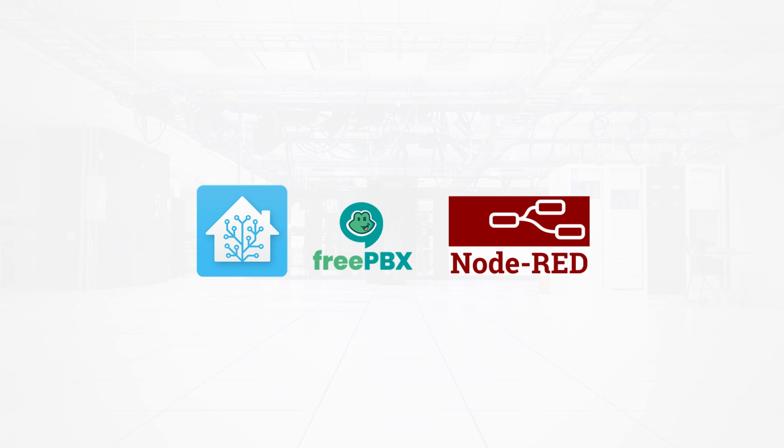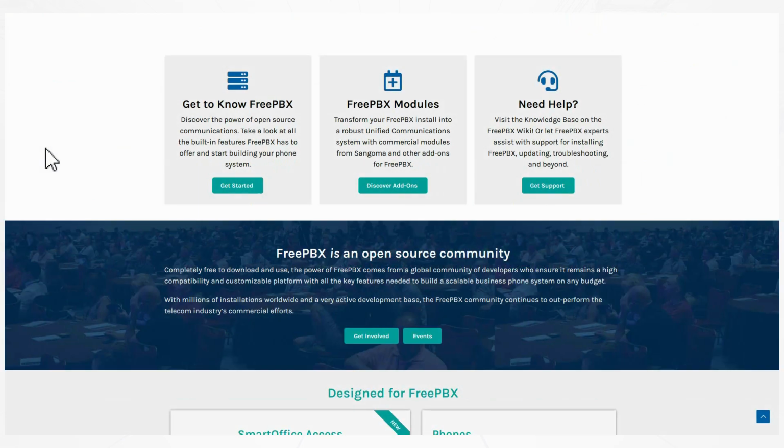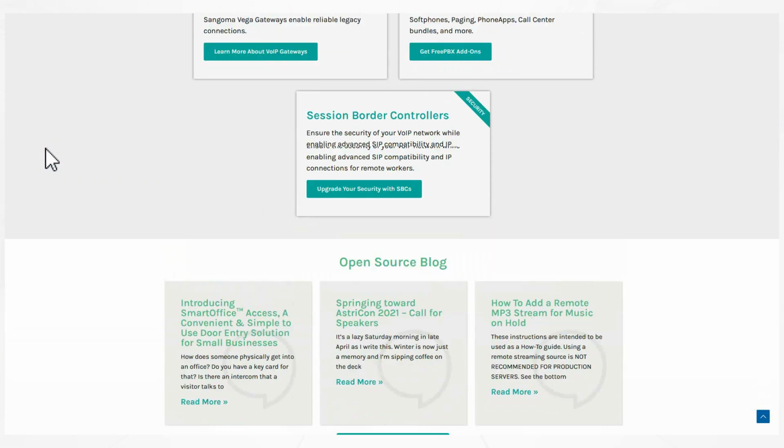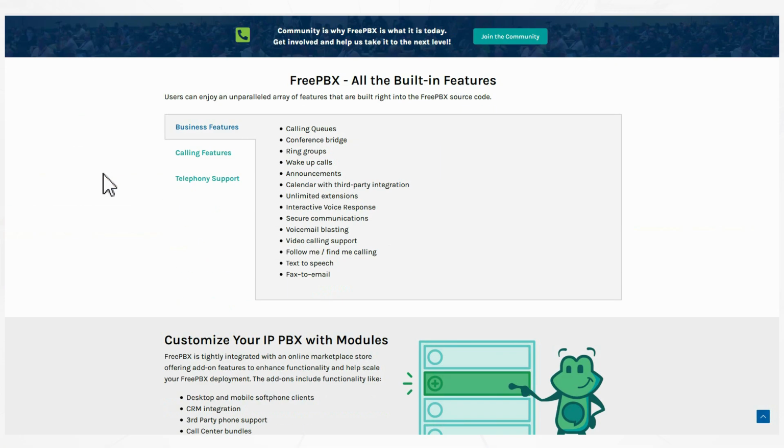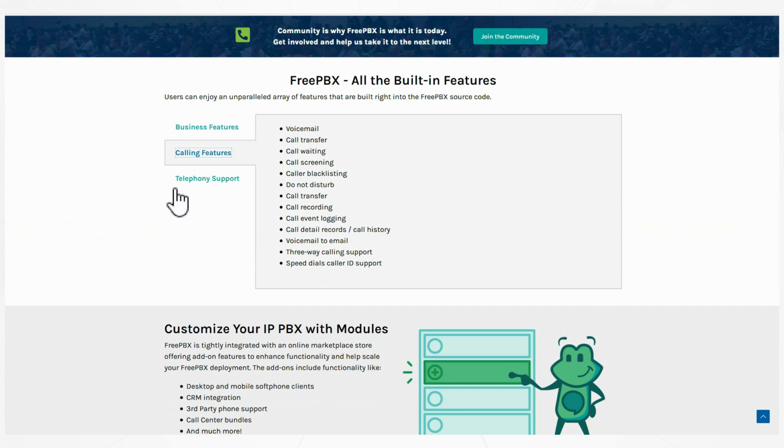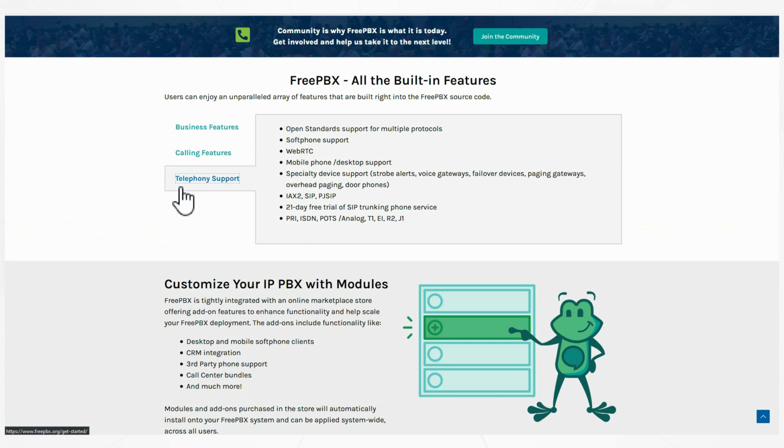We are going to connect Home Assistant, our home automation platform, to FreePBX, our VoIP server based on Asterisk. I'm not going to show you how to set up FreePBX because this is out of the scope of this tutorial. If you want to learn more about this awesome open source PBX platform, you should check out freepbx.org.